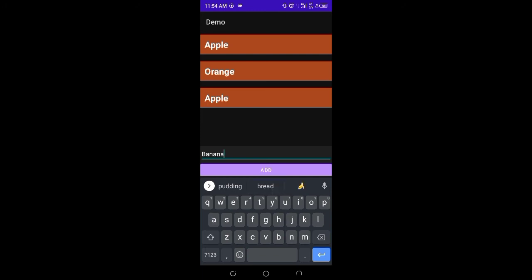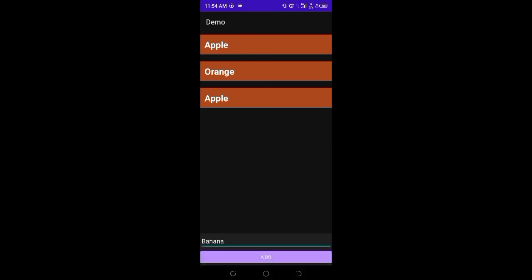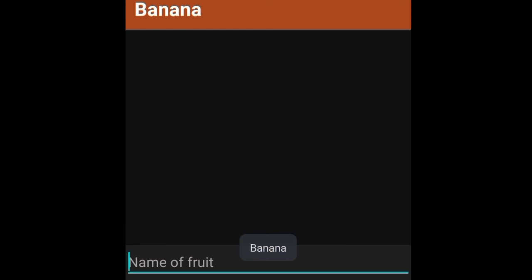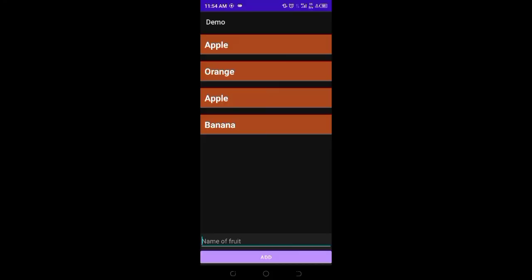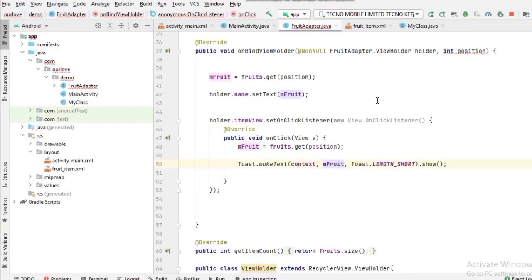Alright, so I'm just going to add this item and click on it now. Once I click on the banana, this is what I'm going to have. Alright, so we have it displayed there. We've successfully created an onClick listener on each of these items. Alright, we can see that our app actually ran successfully.